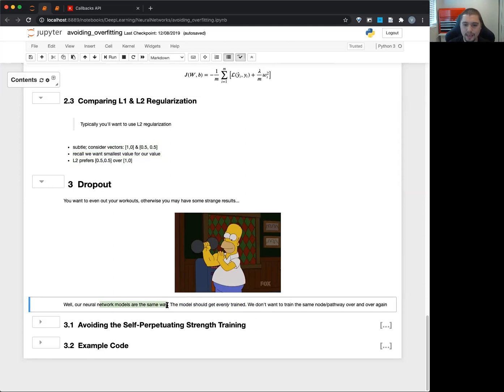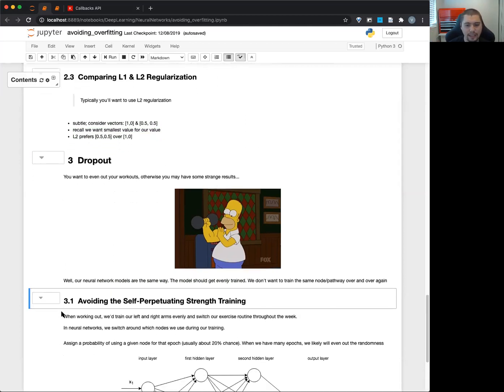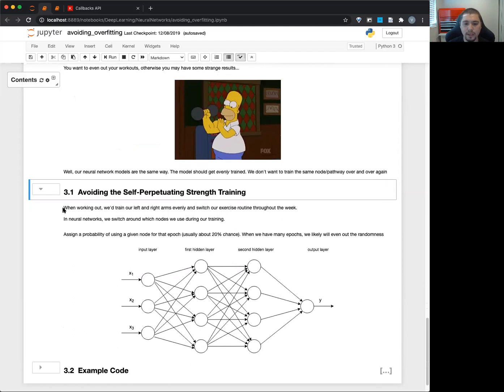One other analogy I've heard that I thought was interesting, well, I'll show you guys what dropout is first, then we'll talk about the analogy. So basically, when we're working out, you want to train evenly, right? So with neural networks, to avoid using the strongest neural pathway, what we want to do is basically switch it around. So one thing you can do is every epoch.